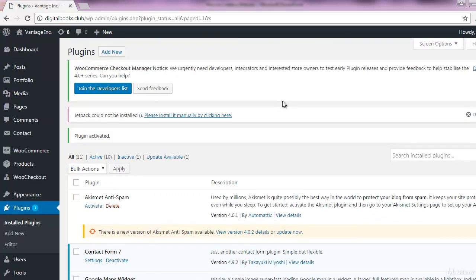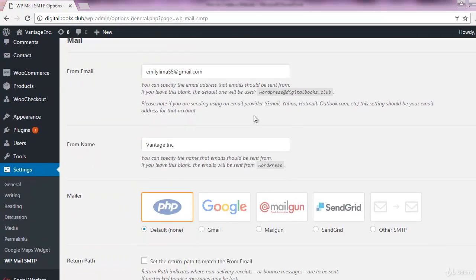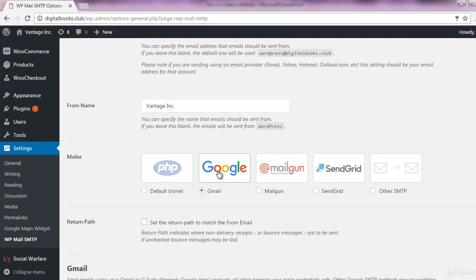Once that's activated, let's scroll down and go to settings. Please go to settings and then click WP Mail SMTP. It's found at the very bottom here. Put your email in the from email and the name of the business or your website in from name. And then in the mailer section, click Google or Gmail.